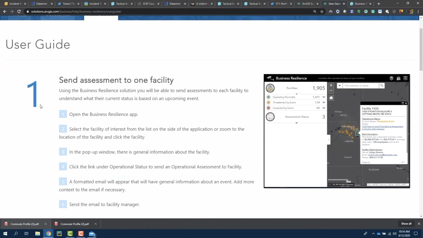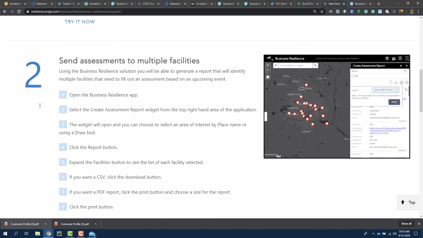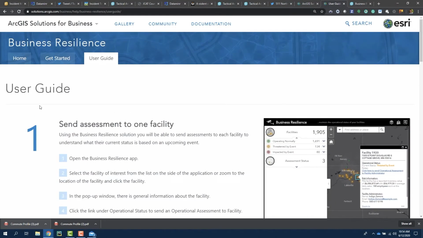So here's a user guide on the basic assessments, how to send an assessment, how to send an assessment to multiple facilities. Each of these solutions is documented, supported, and configured in a way to allow you, as a business executive, or your team to successfully utilize the solutions.